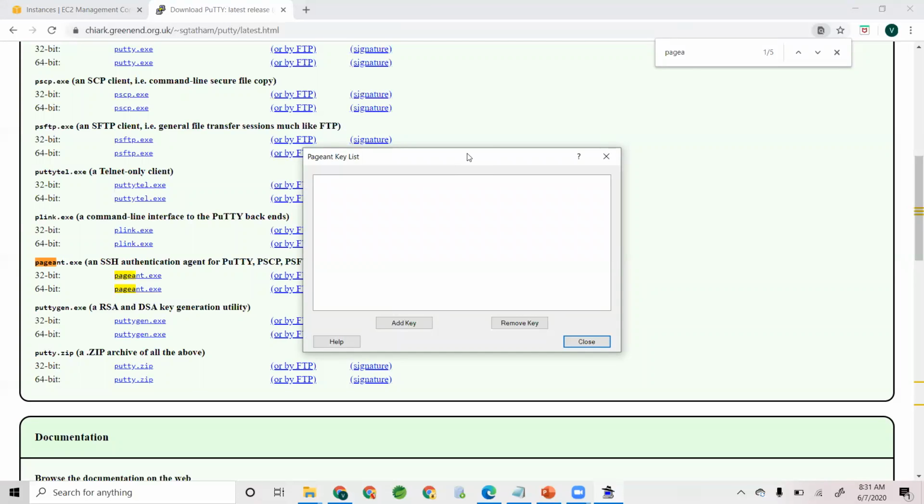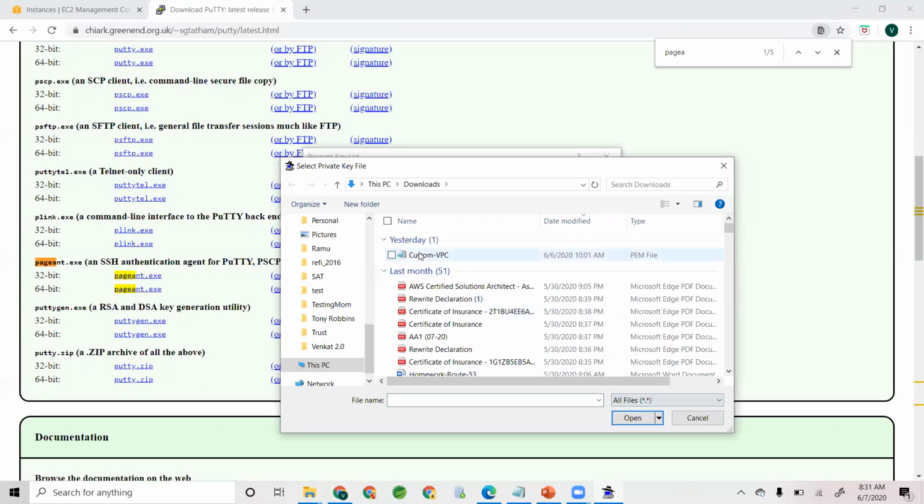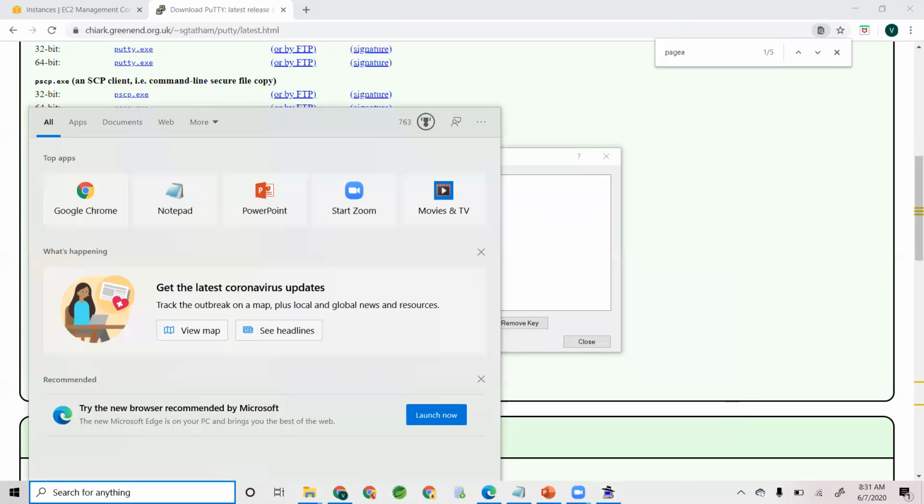So what you do is, you have your add key, and I have this custom VPC PEM file, but it expects a PPK file. So first I have to convert my PEM file into a PPK file. PPK is the one that's used by Putty. You don't have to do this for Mac, you know that.